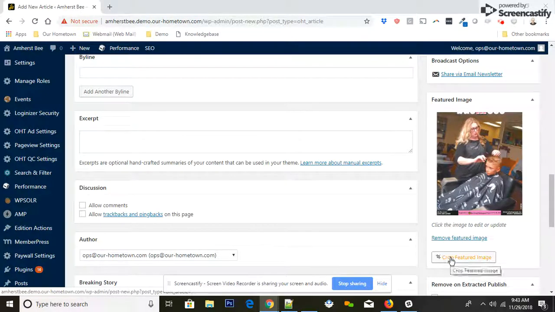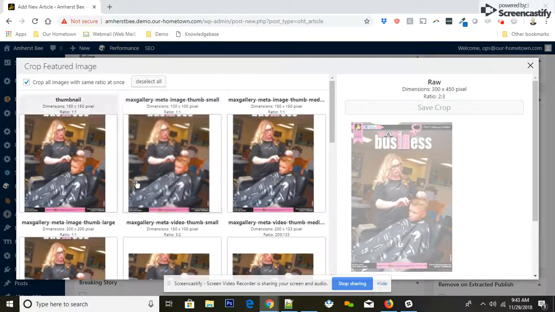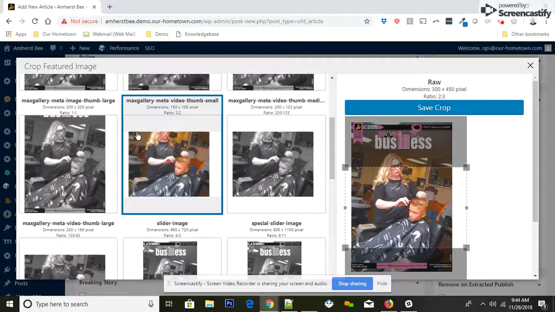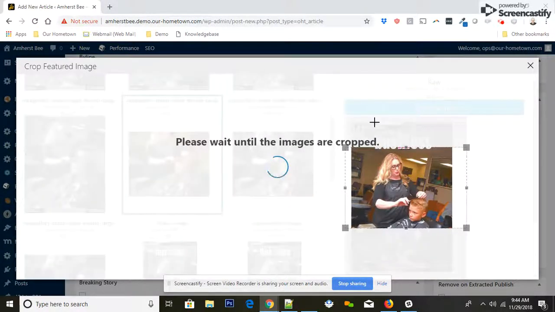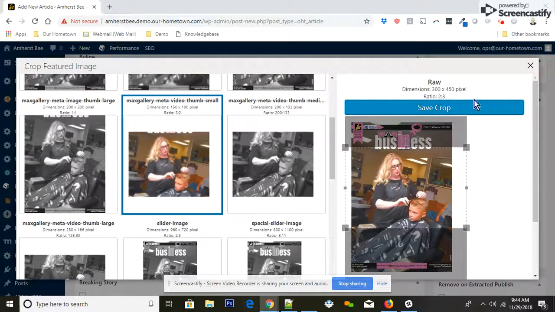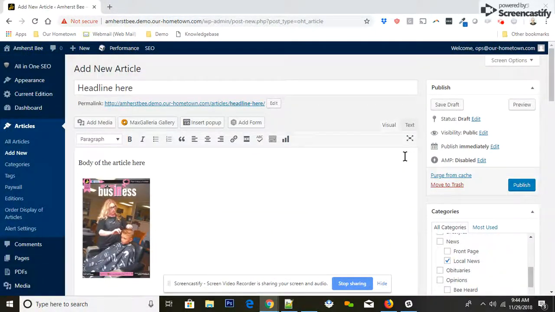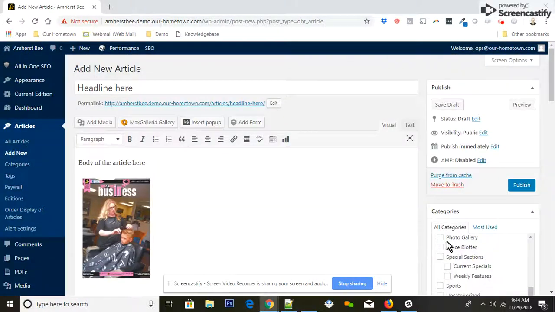And a quick note on the featured image, you can crop it. So if you have a picture like that, you might want to come in here and adjust some of the cropping, for example, on the slider image, because this is a different proportion than a lot of the other thumbnails. So you might just want to adjust that to get both faces in there, and then save the crop. Okay? Then we're done. We've done everything we need to with this story. So headline, body, category, and featured image. So we're good to publish.